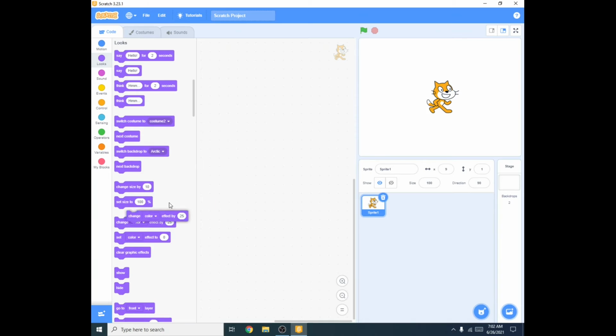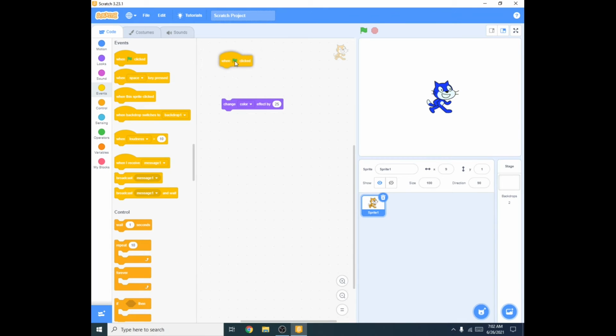The next one is change color effect by 25. So here when I run this, you can see the scratch cat's color will change. I can set this to 1 if I want, but then the colors will stay there for a long time. So I'll change it to 25.